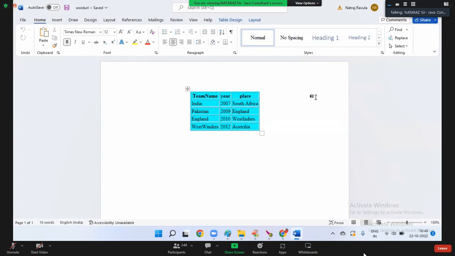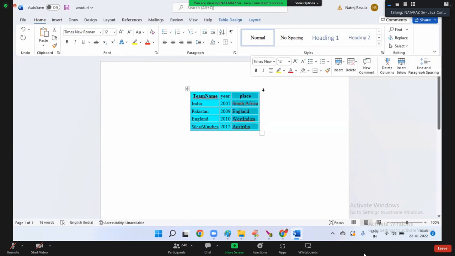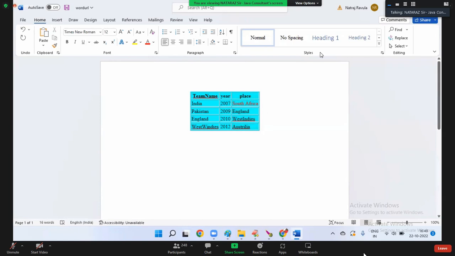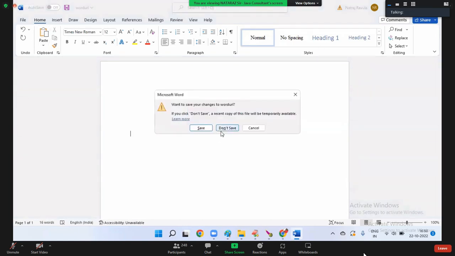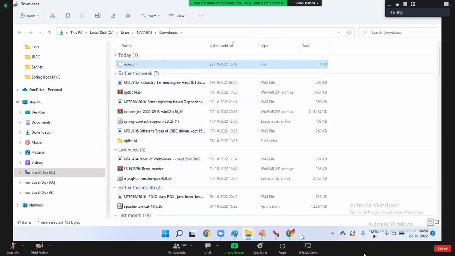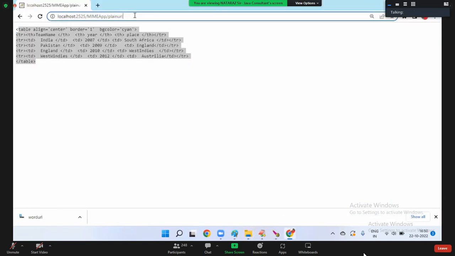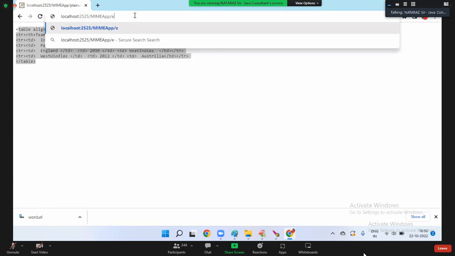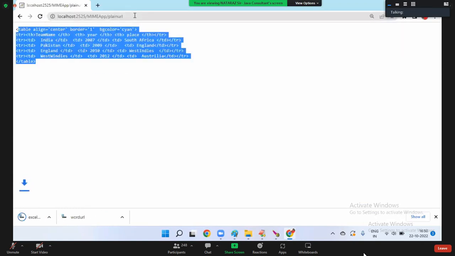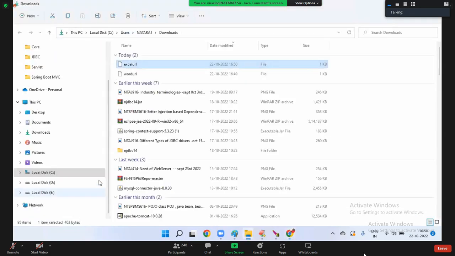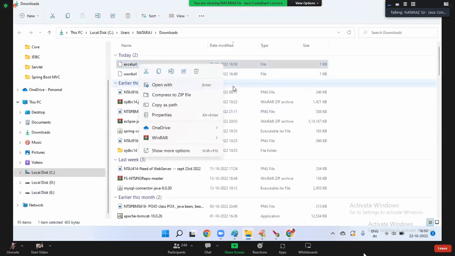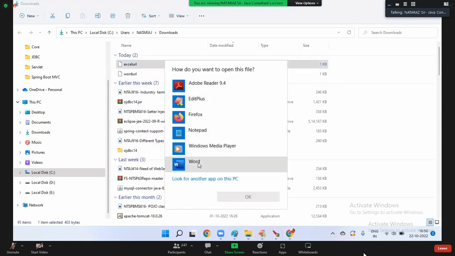We can apply MS Word styles. That's what I said, don't come to one conclusion. You are able to use MS Word over here or not? Okay, now come to the browser. Here I have taken the Excel URL. Show in folder, right click, open with MS Word, MS Excel. Here Excel is not there.